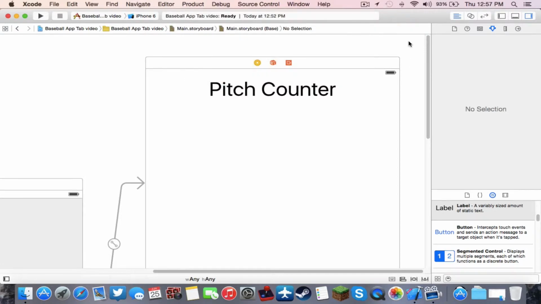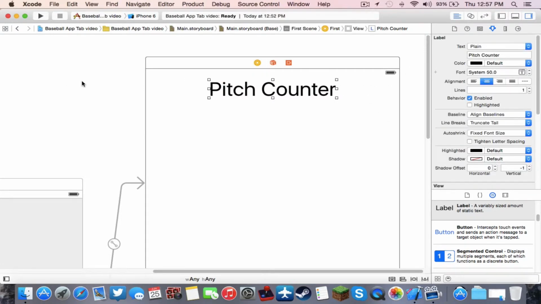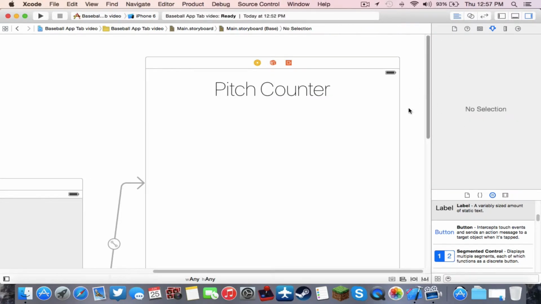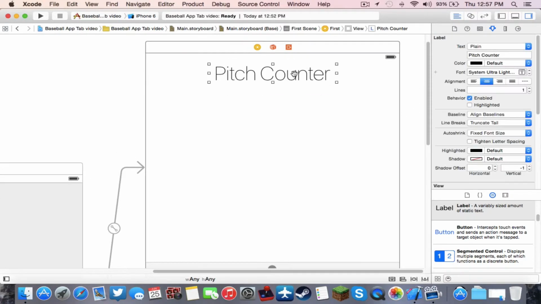Alright, sorry about that, Xcode crashed on me there. So basically you want to resize that, make sure you could fit it in. This is way too bold for me, so I'm just going to change this. I like the ultralight, it looks very nice, that's what I usually use. Just make sure that this is nice, visible, and you could see it.